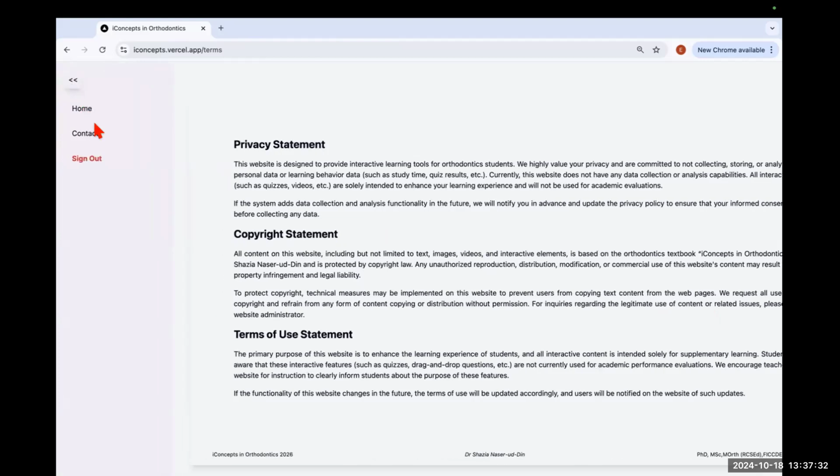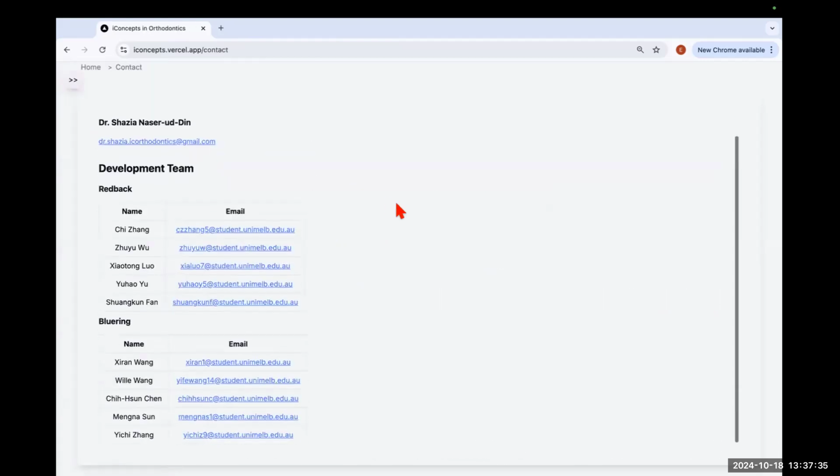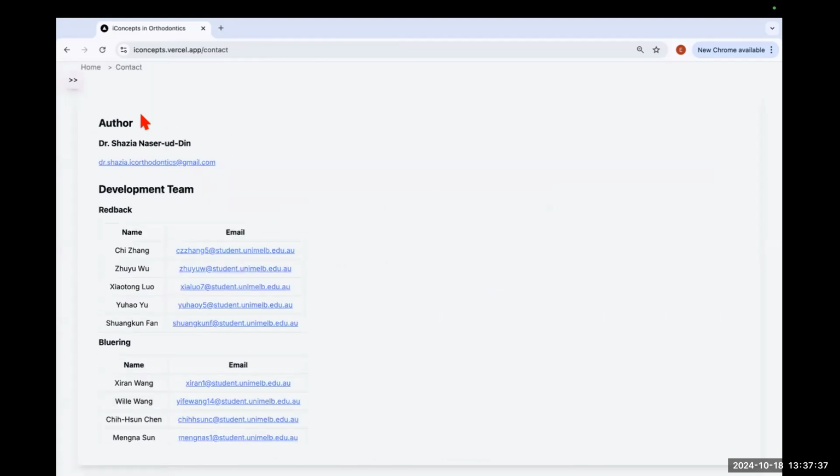In the sidebar, users can find contact details for the development team and the author. If they try to copy the website's content, it will not work because the whole site is protected from copyright infringement.